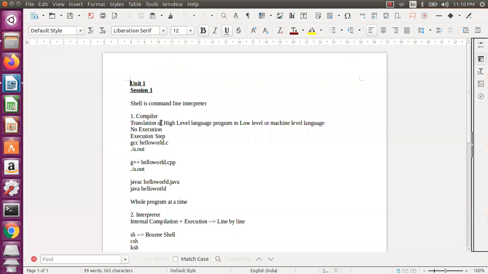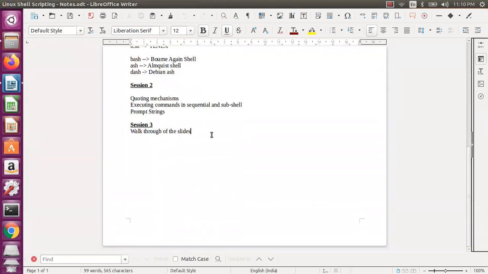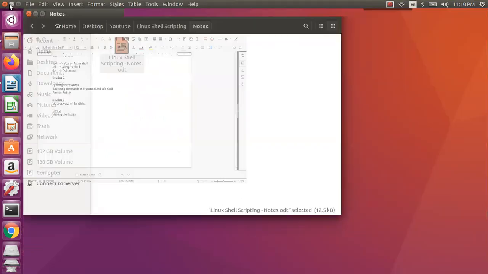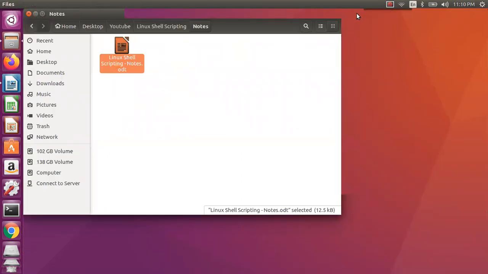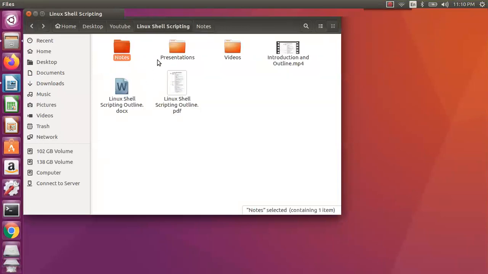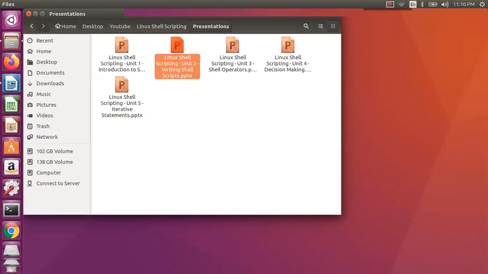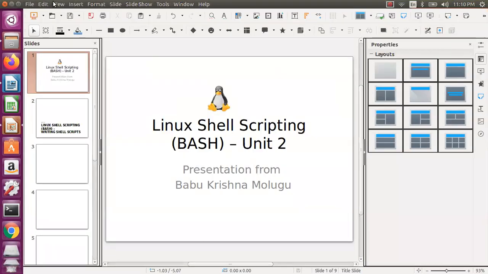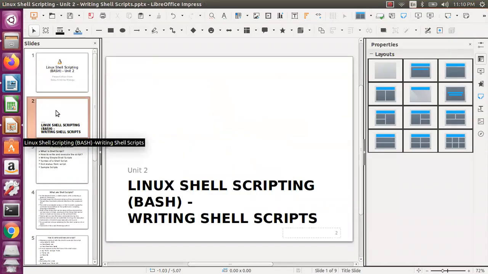In unit 1 we had session 1, session 2, session 3. Now let us have unit 2. This session we can see writing shell script. This one session we can finish. This is not a big topic, this is a small topic. Not many programs we'll see. We'll see a few programs, a little start, and after that we'll see more programs in the upcoming units.